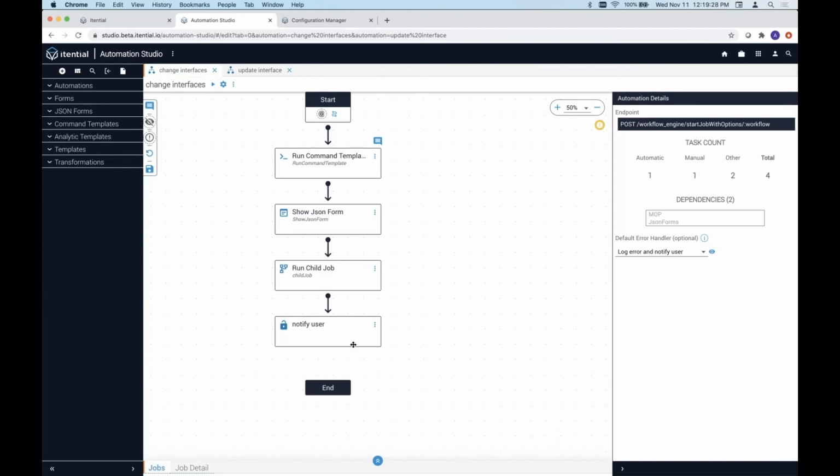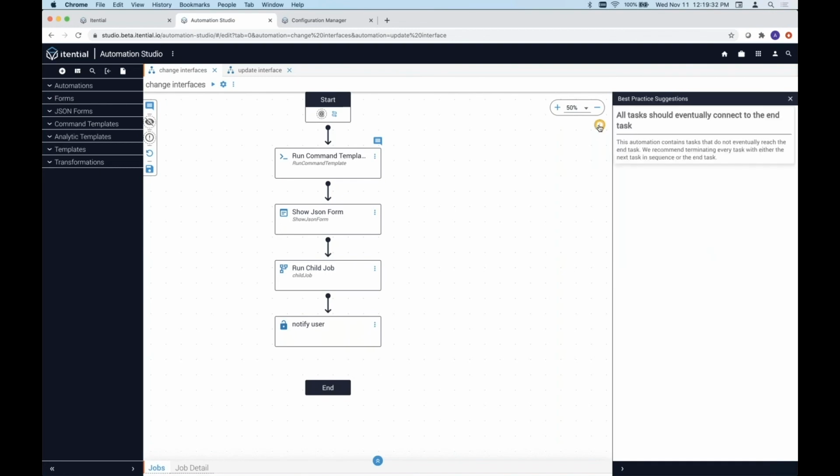Let me delete this transition here, for example. So now I have no path to end, and immediately my best practice analyzer yells at me and says, hey, all tasks should eventually connect to an end task. Otherwise, you're not doing something right. And we can easily fix that by just adding our new shortcut, connect to end, and it automatically happens without you ever having to draw a connection directly to end.